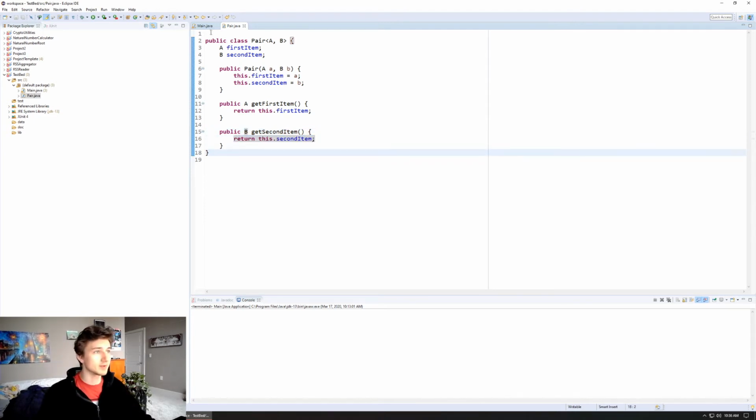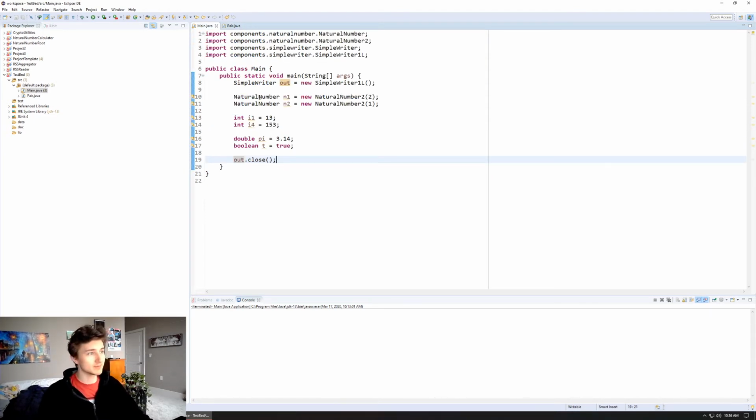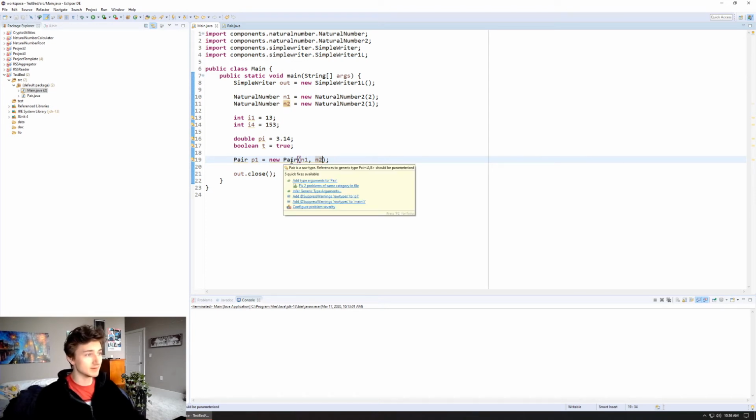So let's see how the client views this. I have a bunch of natural numbers, some ints and doubles here. I'm going to make some pairs out of them. So I'm going to say pair P1 equals new pair, right? This is how you would normally do it, let's say with non-generics, right? If this was just a pair I coded for just natural numbers, this will work fine. But you see it's yelling at me. It's telling me that pair is a raw type.